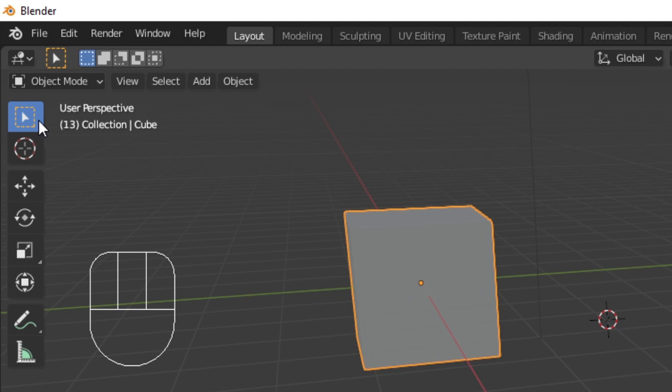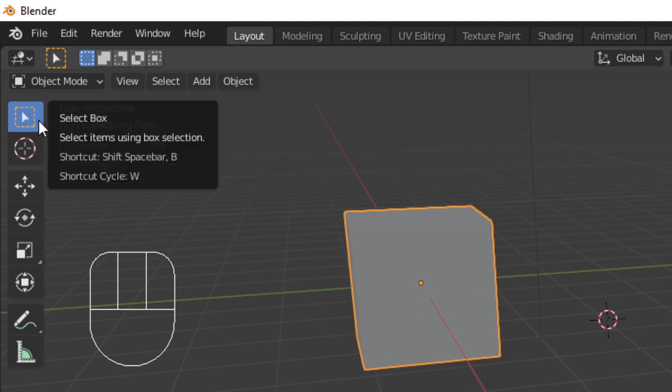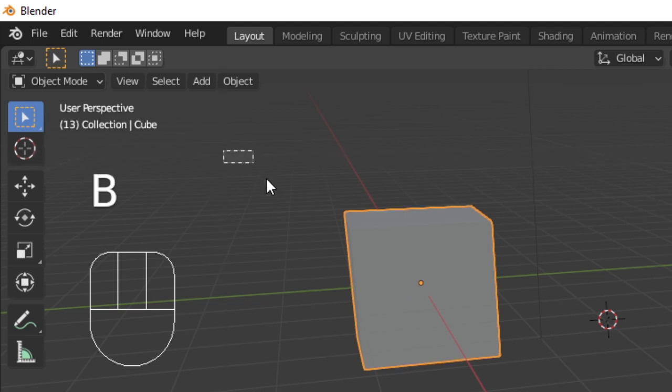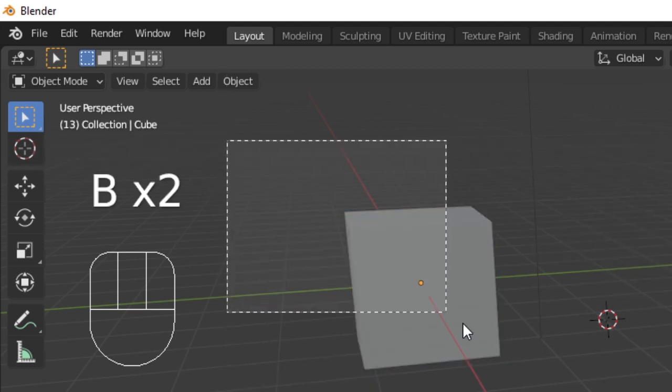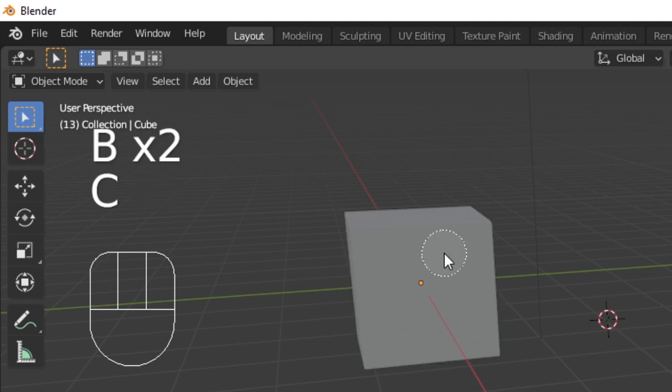In object mode, we have access to some basic tools. By default, we have the Select Box tool selected. Hovering over the Tools section on the left will give us a description of the tool as well as its shortcut. Shift Space brings up our tool module at your cursor, and B brings up the selection box. You can also use C to select in a different way.